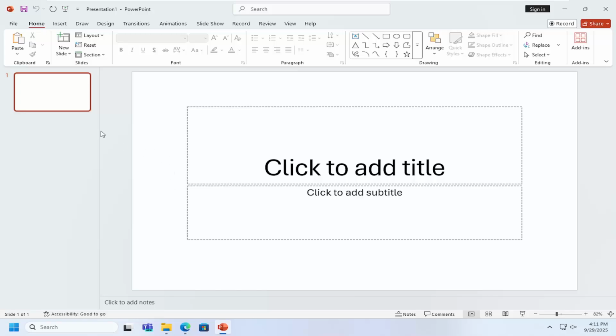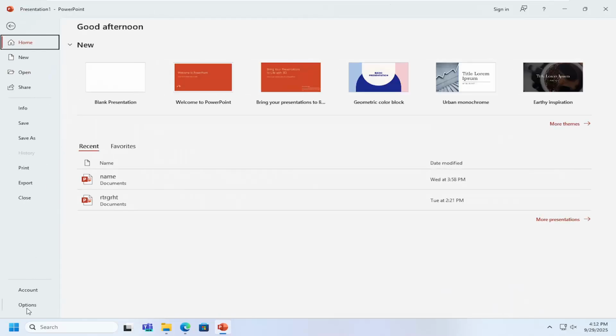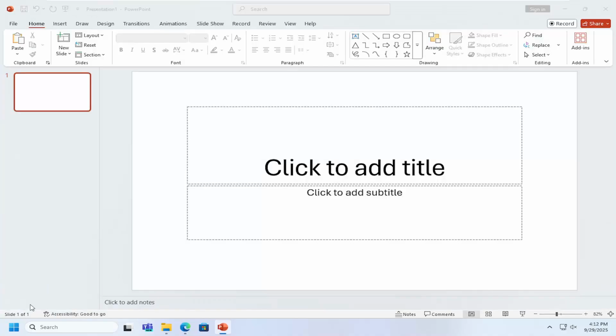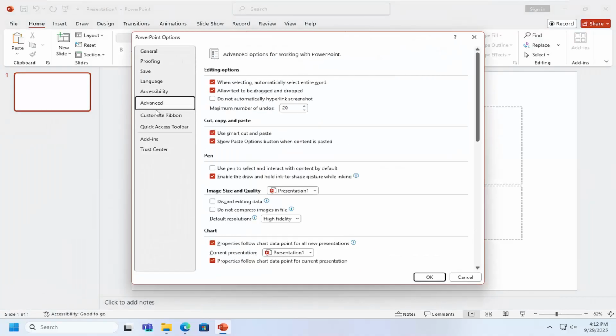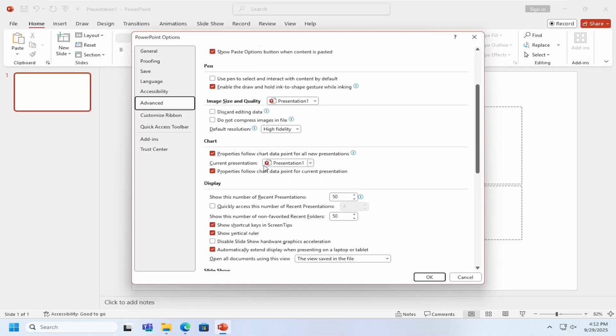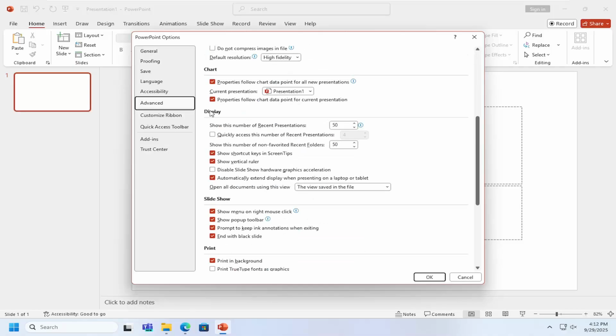So all I have to do is open up PowerPoint and select the File tab up at the top left. And then you want to go down and select Options on the left panel here. And select Advanced on this particular left panel. Now if you go down, there should be something underneath Display that says Show vertical ruler. You can check mark or uncheck that depending on your preference and then select OK to save it.